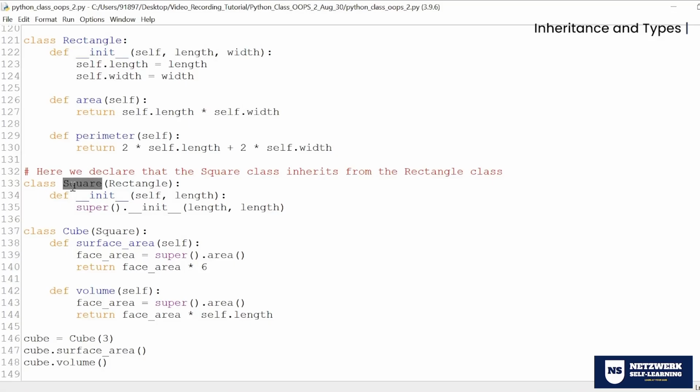Then I have another class that is inheriting the Rectangle, and I have another class which is inheriting the Square. Okay, each and every class is getting inherited. Now the Cube has a function called surface area, and the Cube has another function called volume.